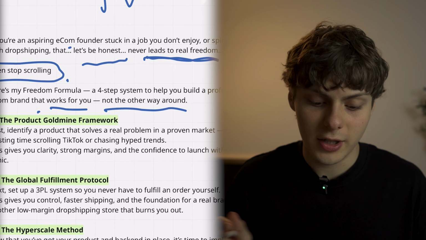So let me just explain one of those arguments because they are pretty similar, and you will probably understand the rest of them if I just explain the first one. So first, "identify a product that solves a real problem in a proven market." So this is what to actually do, okay?